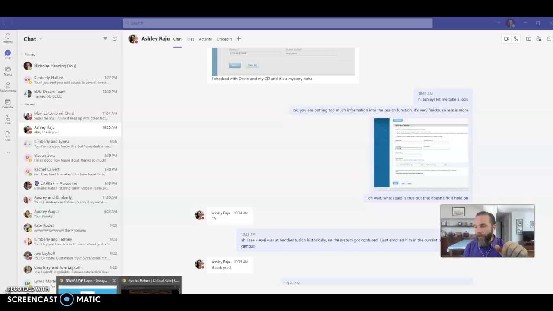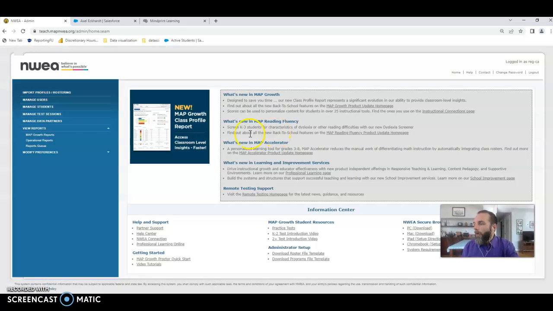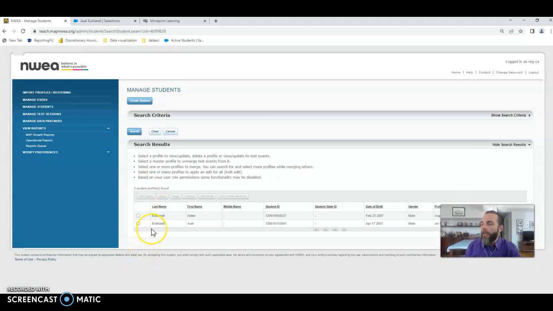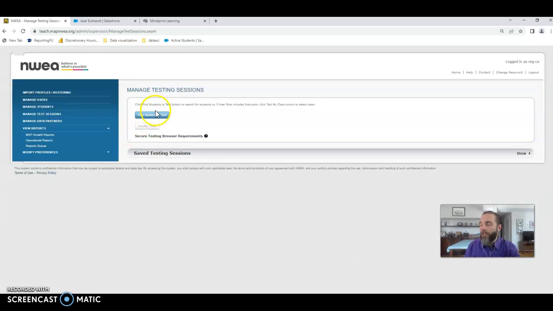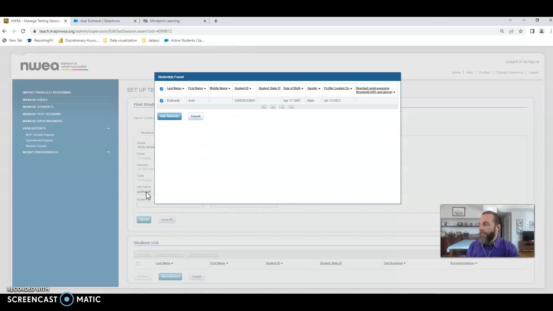Let me actually just show you on MAP. Of course, I need to log in. Essentially what had happened is I searched under managed students and I found him there. Eckert, no problem. Axel's right there. But when I went to manage test sessions and find students, when I searched him up that time, I wasn't able to find him. I did this time because I've fixed it since then, but not being able to find him here was weird.